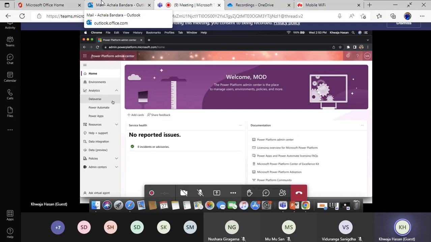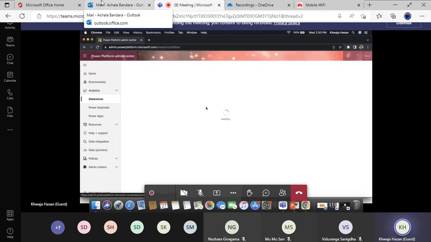Okay, so guys, you see, we are in our admin portal. On the left hand side, we have this analytics feature. You can check which module, which section you want to analyze. So let's start with Dataverse.